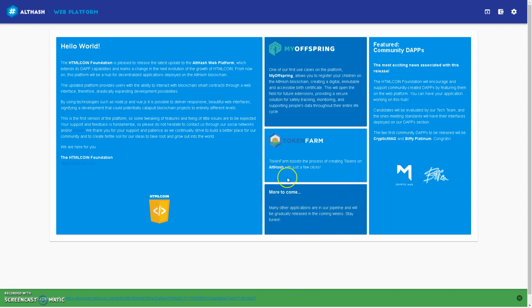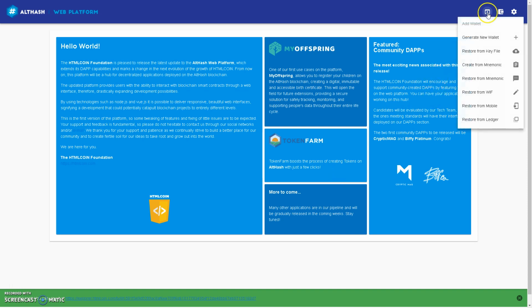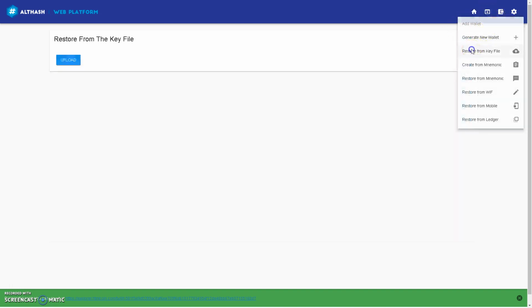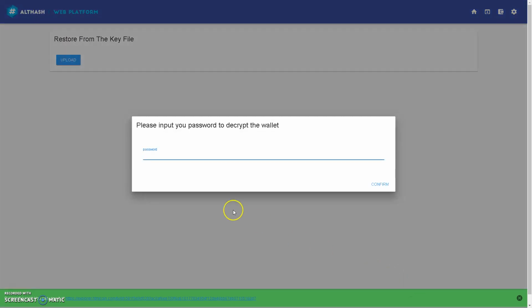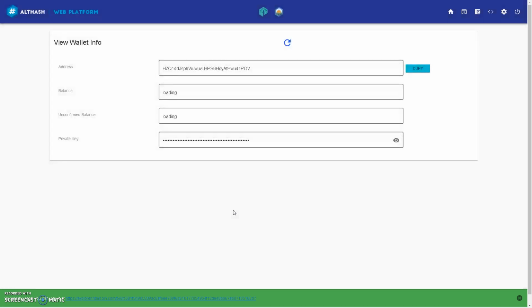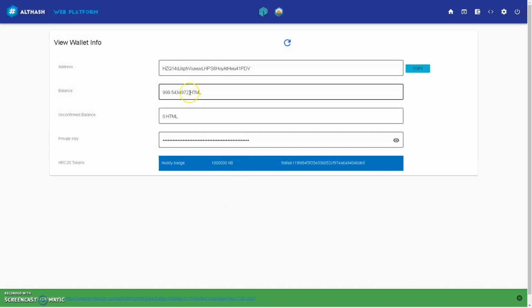Okay. To create a token or to use a decentralized app, you need to have HTMLcoin in your wallet. That acts like the gas, same as how Ethereum works, only faster here. Okay, so restore from key file. It's my test wallet. Alright, so I've got just under 1,000 HTML coin in this.